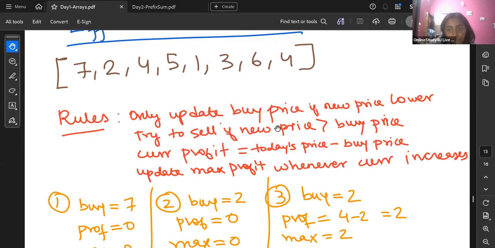Only update the buy price if the new price is lower. What does this mean? Currently my buy price is 7. But I have got a lower buy price 2 over here. Then why am I going to buy at 7? I am going to update it to 2. I am going to buy at 2. I am not going to buy at 7. So only when I get a lesser value than my buy price, only then I will update my buy price.